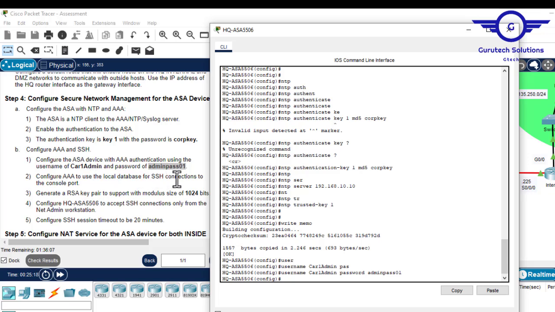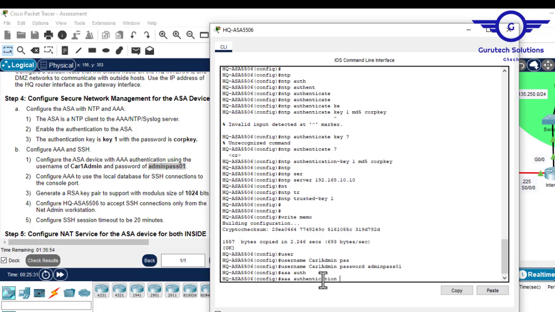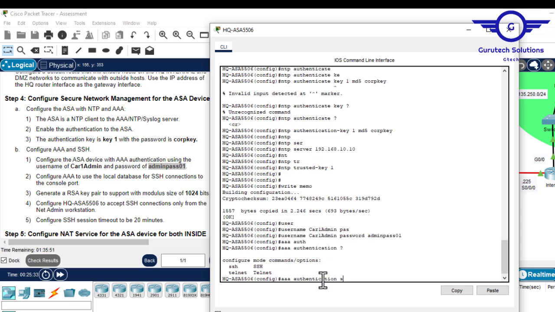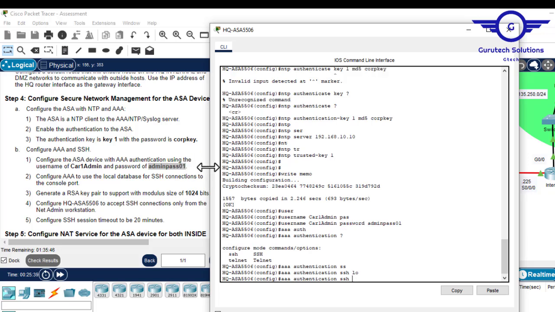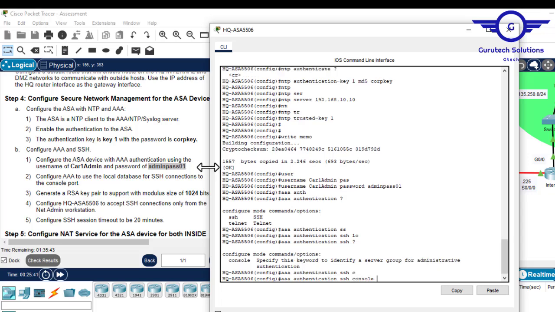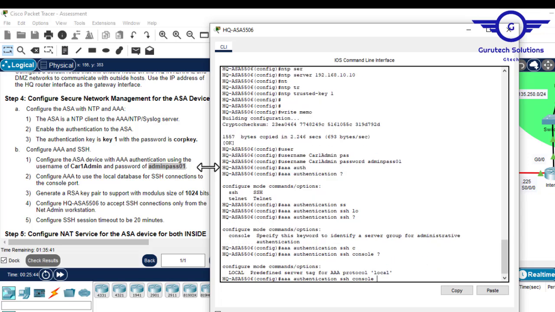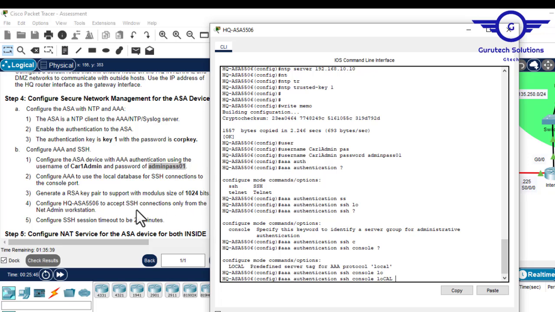Alright, so configure AAA to use the local database for SSH to console port. So we just say AAA authentication. Let me query SSH. We've been told to use SSH to local. Let me query again console, and let me query local. We've been told to configure AAA to use the local database for SSH connection to the console port. So it's AAA authentication SSH console local. Hit enter.